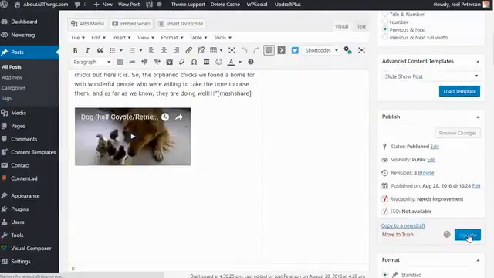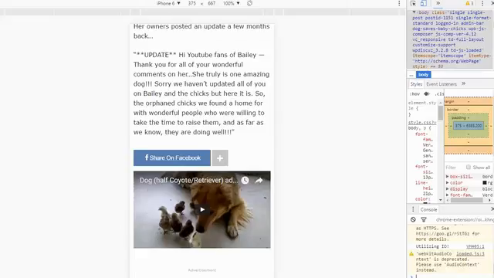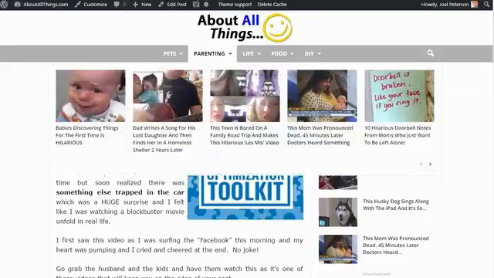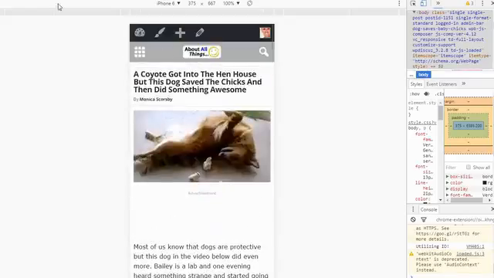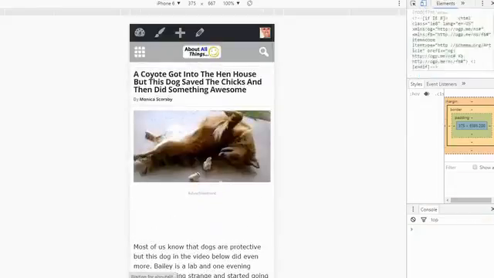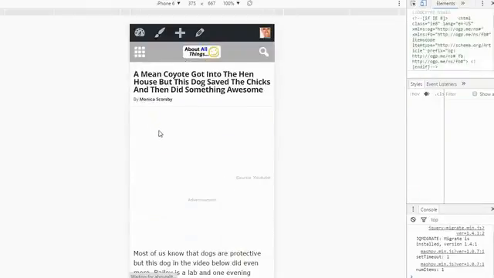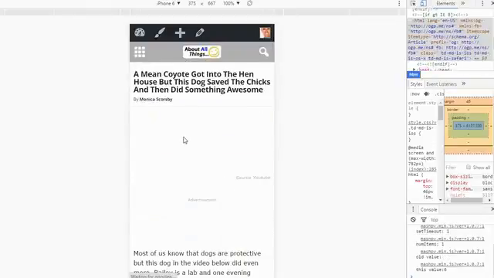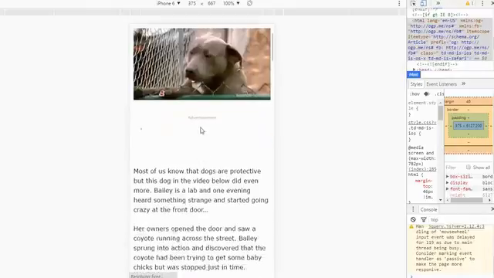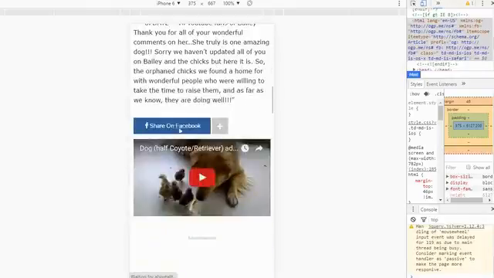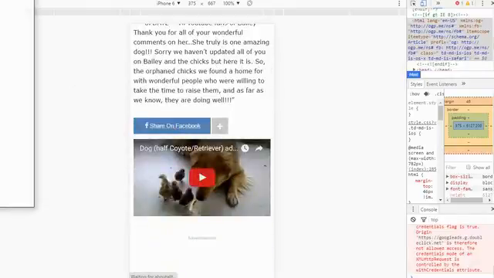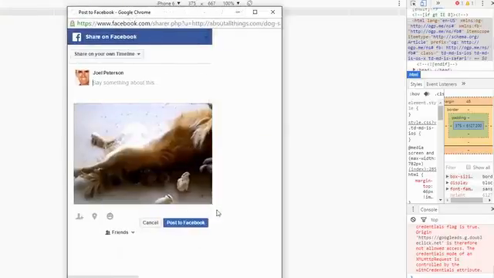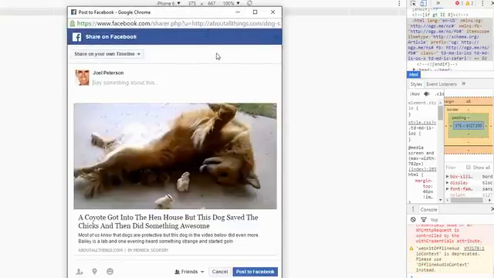Okay, so now I go look at my post, and let's look at it on mobile, and I hit refresh. Well, watch this. It will change that image to the one that I put there, but watch what happens when I hit share on Facebook. It still has the old image. Okay, this is a feature that Facebook has.